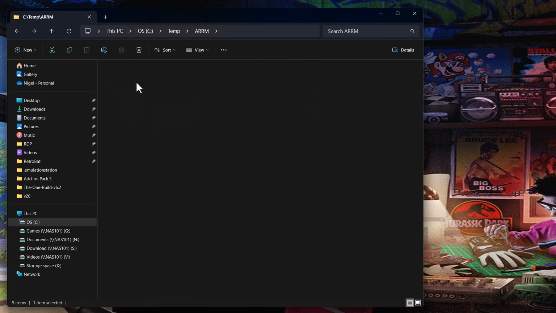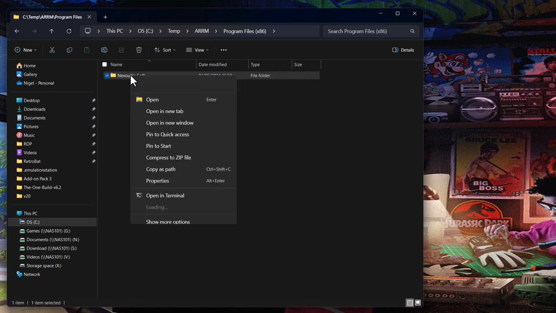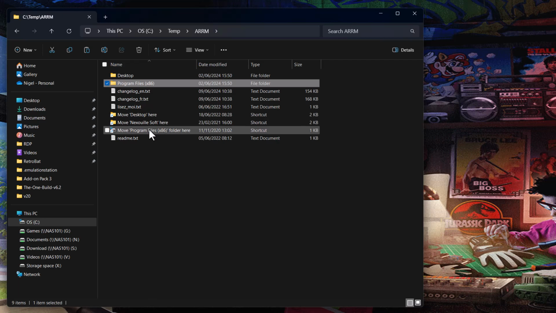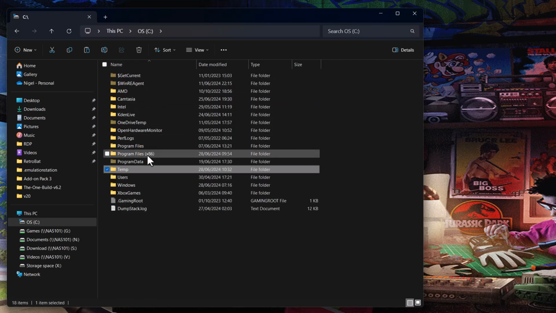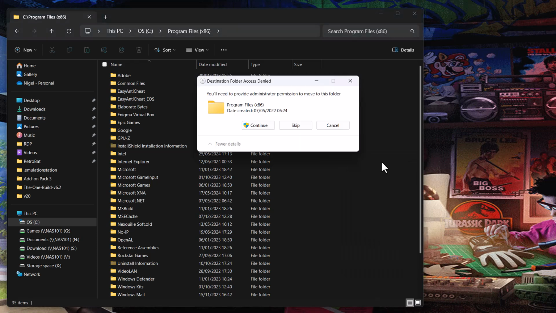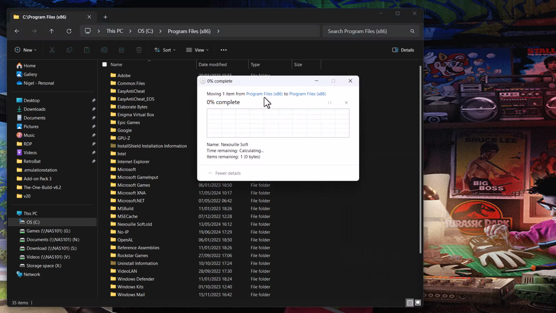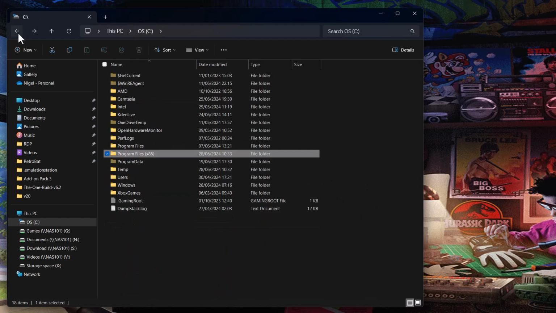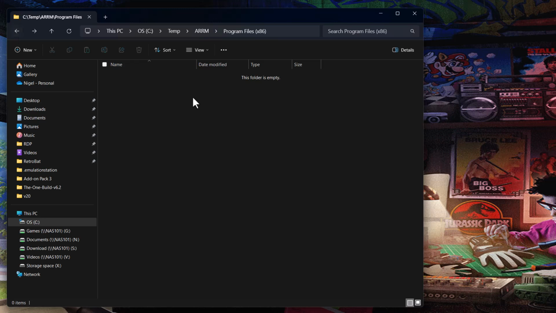So within program files, there's this Nouvelle Soft, so I'm just going to cut that as well. Go into x86, right click over here and paste. It's a system location, so it's going to prompt. See, I did have it before. I've renamed the old folder because I've had it set up in the past, so I want to do this as a fresh install. So that's now done. Let's go on the back button to go back to where we were.